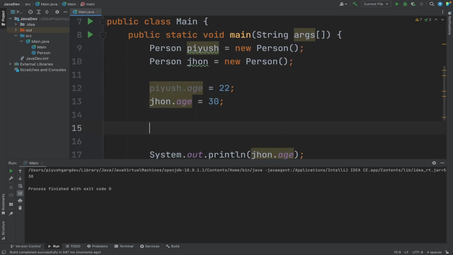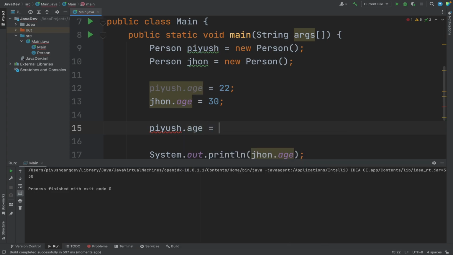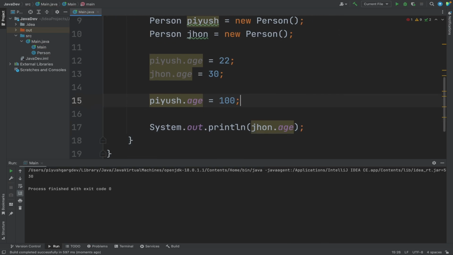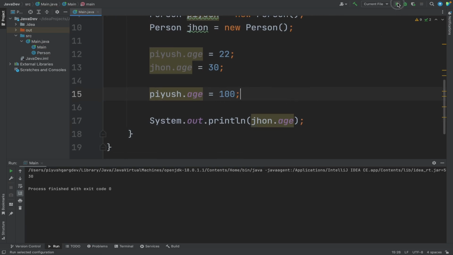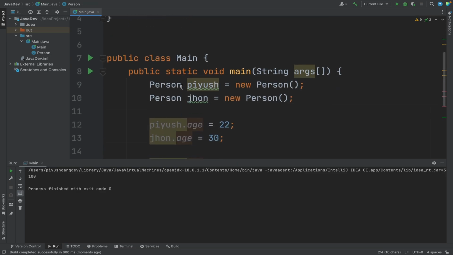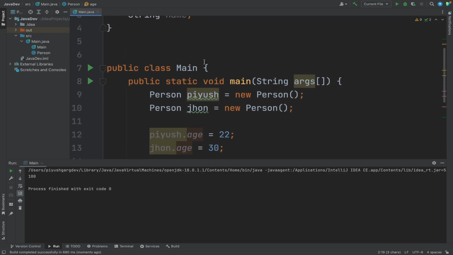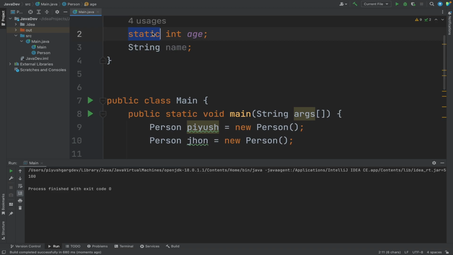Or maybe I can say, hey Piyush, do one thing. Now Piyush.age equals, let's say, 100. And now if I ask John, what's your age? As you can see, it's getting 100. So what happens is, when you put the static keyword, this variable is no longer bound to the object. Now this particular variable is bound to the class, and the value of this variable is shared among all objects.